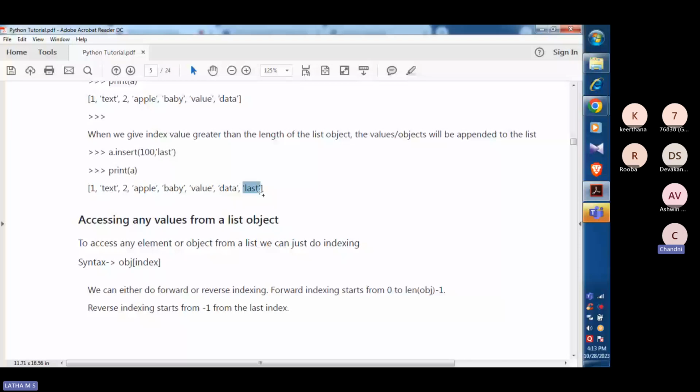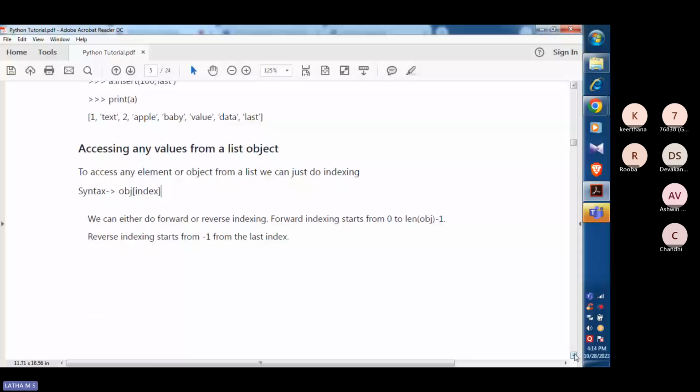So this is how it goes with the index, listing, appending and inserting. Any doubt here, students? No, all clear so far. Okay, fine, good. Now, coming to the next topic: accessing any value from a list object. How do I access it? As I said, accessing is nothing but how you access any list item.